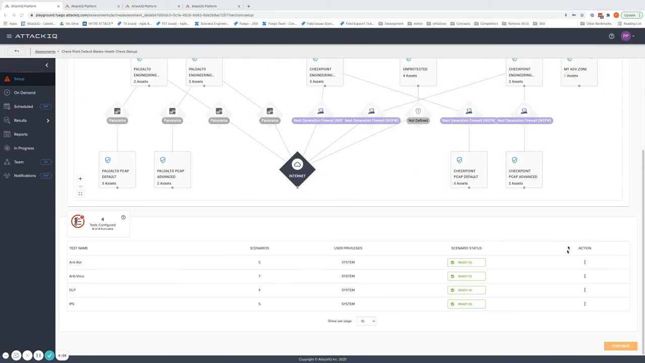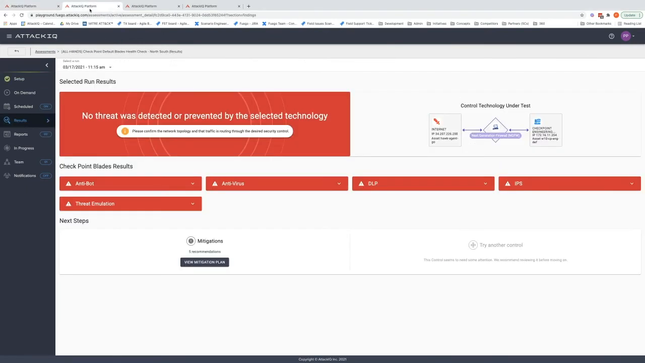And well, once we have our assessment correctly configured, we can run it. So let me show you which sort of results we can obtain. After running it, that by the way, we can run an assessment on demand or scheduled as with any other assessments that we have in our platform. We can have a situation where none of our threats have been prevented or detected by the security control. In this case, we get this message. And also we have mitigations available that tell us how we can improve the configuration of our security controls in order to turn this from red to green.